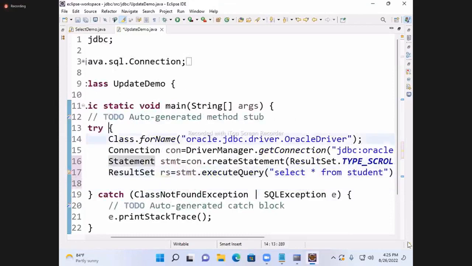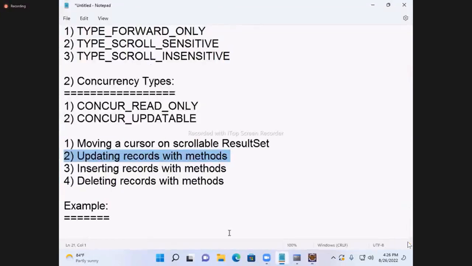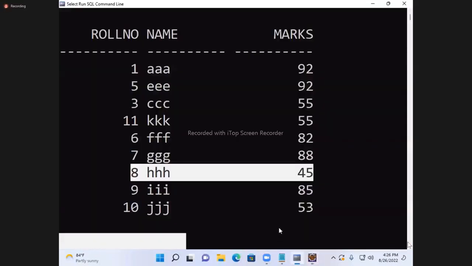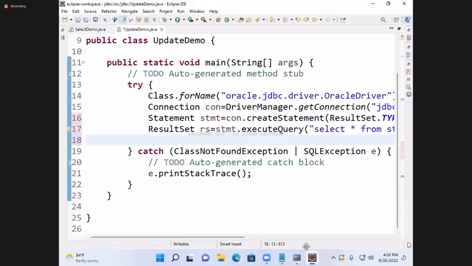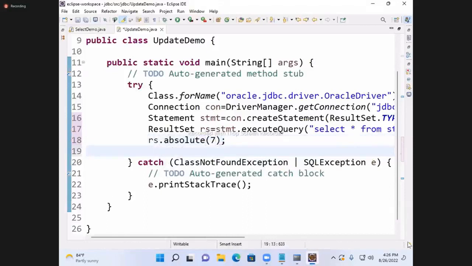After this, observe. First of all, my task is to update roll number 8, marks 45. But here it is not possible based on roll number, it is based on row number. So 1, 2, 3, 4, 5, 6, 7. Now we have to move the cursor to the 7th record. How to move the cursor to the 7th record? rs dot absolute 7. Then the cursor moves to the 7th record.